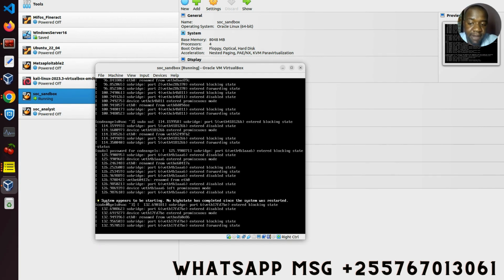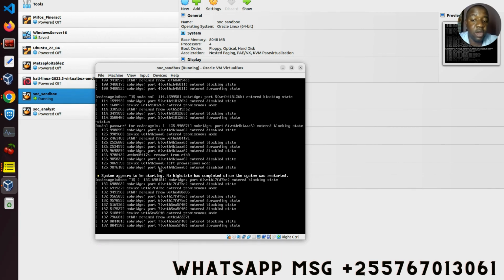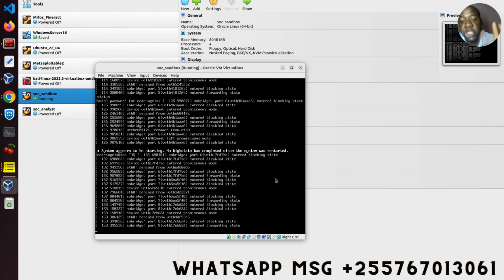At the first time it boots up, and of course at any time it is booting up, it will take time to start the components. That is the feedback you get: system appears to be starting, no highstate has completed since the system was started. What it's trying to tell you is that you have just rebooted it, and there are so many components that it needs to initiate for you.